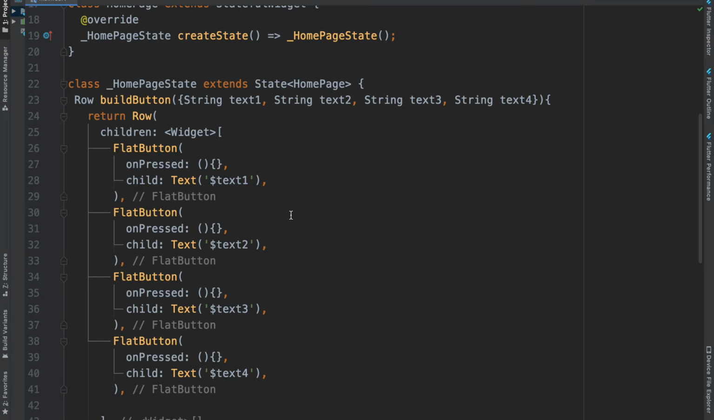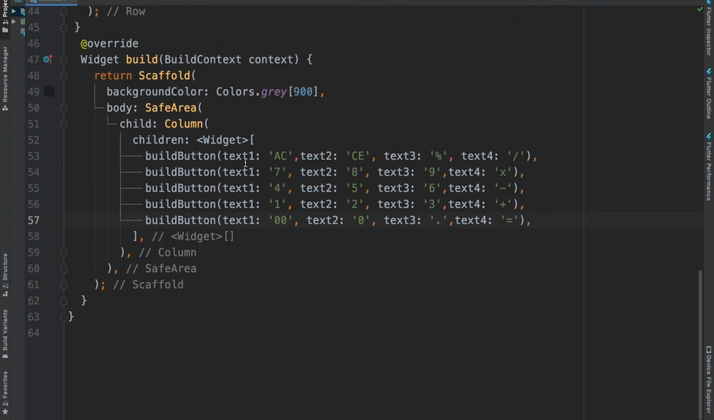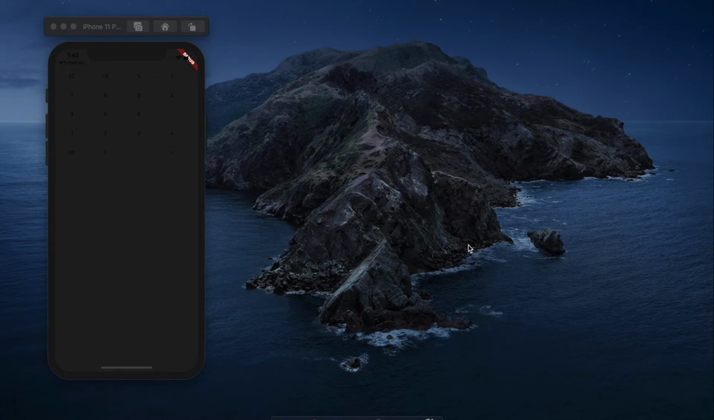Till now we have created a function called buildButton which takes 4 strings as its parameters, and the function returns a row widget inside which we have passed 4 flat buttons, and all the 4 flat buttons contain a text widget as their child. We have called the function buildButton 5 times in order to create the buttons, and I passed all the strings that I needed to pass. Now if I run this code, you can see the output as this.